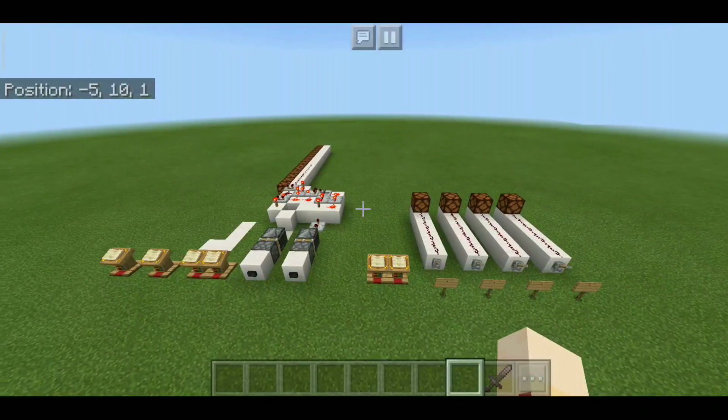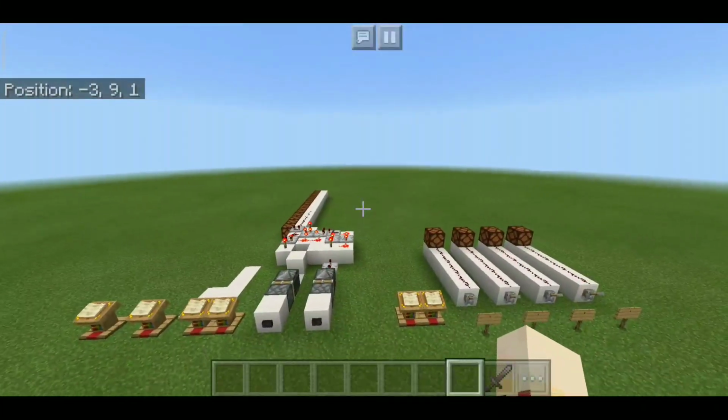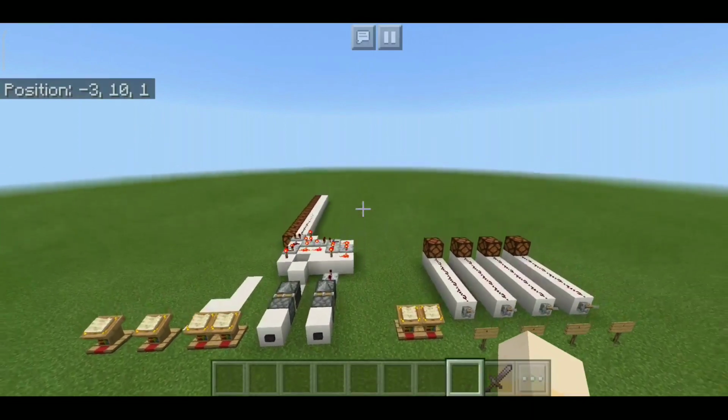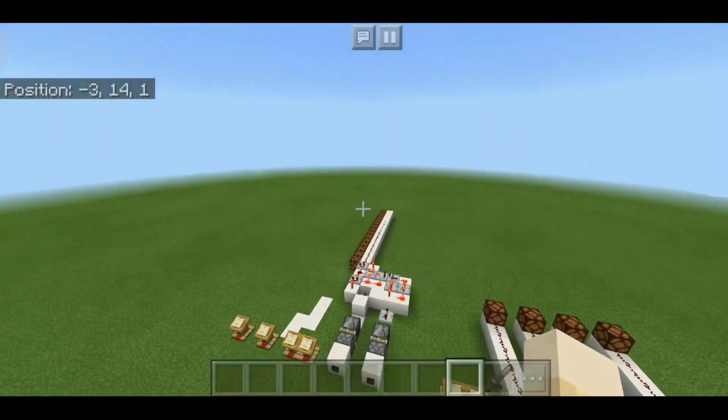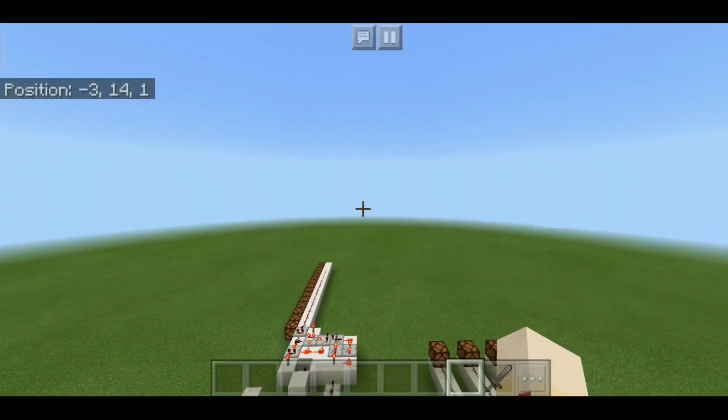Hello, so today we will start a brand new series which is a guide to computer redstone. In this series, I will teach you everything about computer redstone.